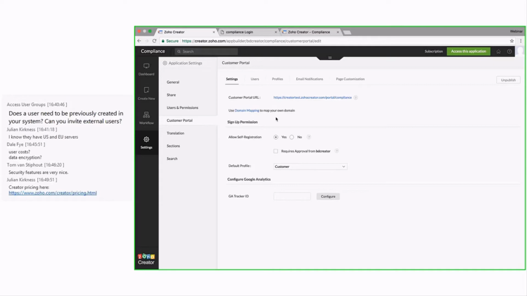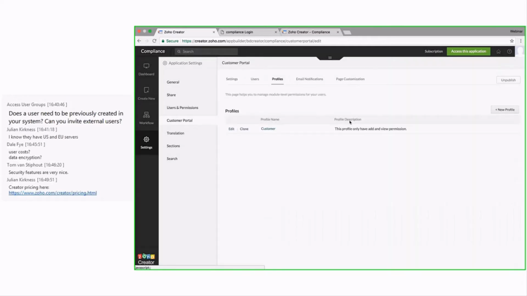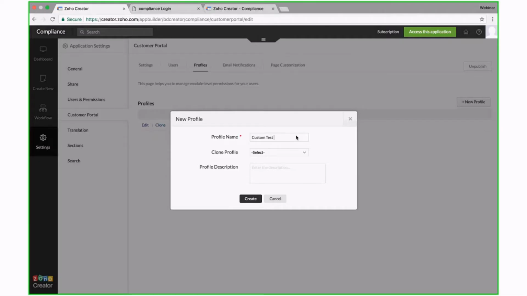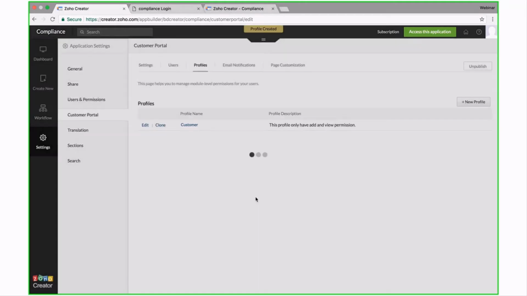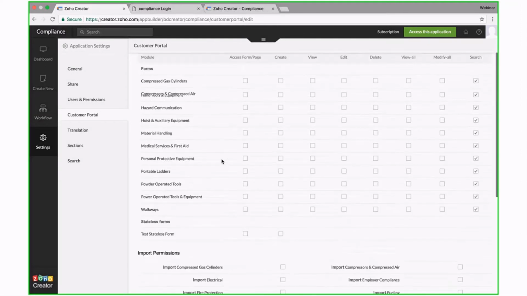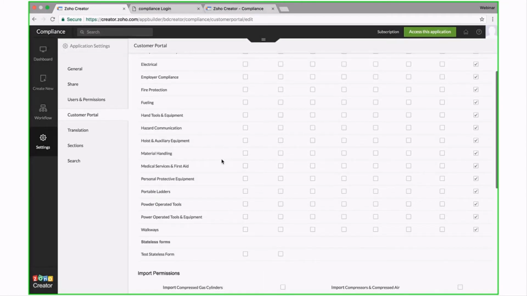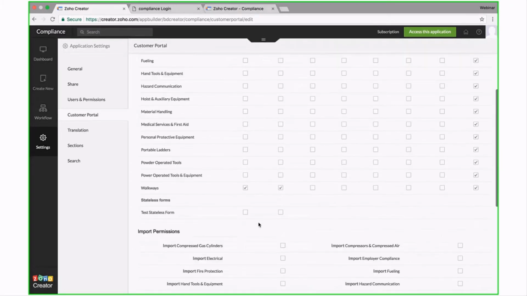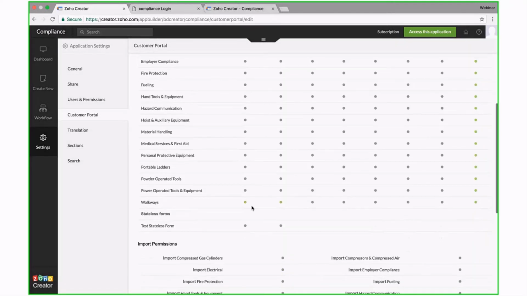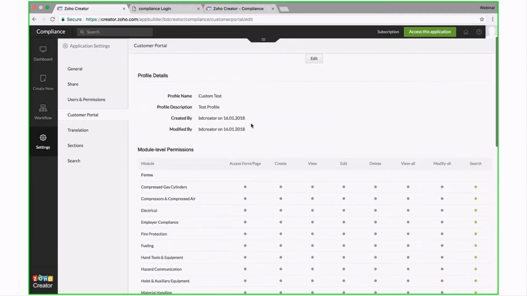So what that means is I can go ahead and create a new profile. Let's say I want to call this custom test, right? And I'll just call it a test profile. Again, I have got an empty slate. I can come and select what are the things that I want. But this time, let me go ahead and select a particular form that we have not given access to yet, right? So let's click only that. I have gone ahead and said that a person with this profile will have access only to the walkways form, not even the report, right?